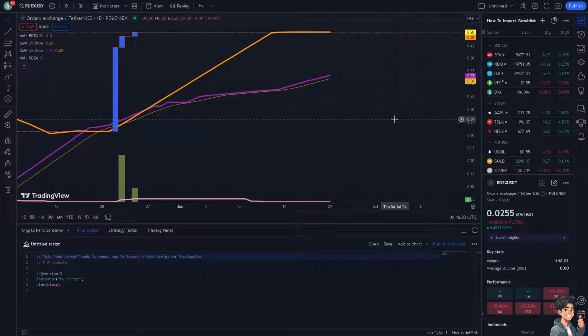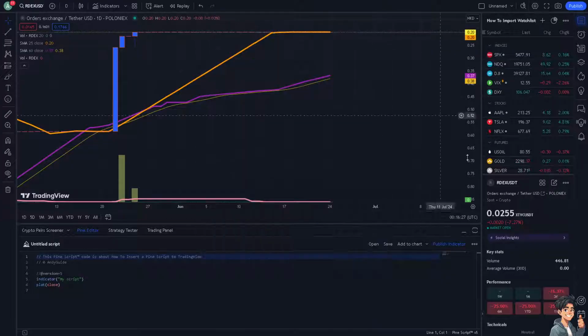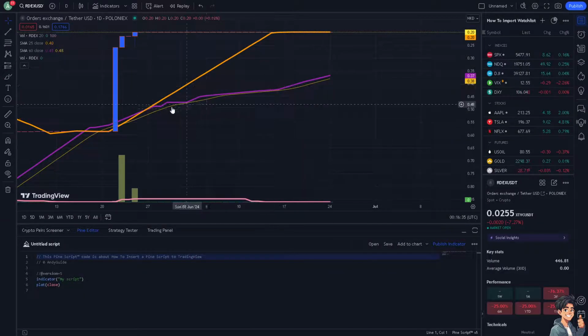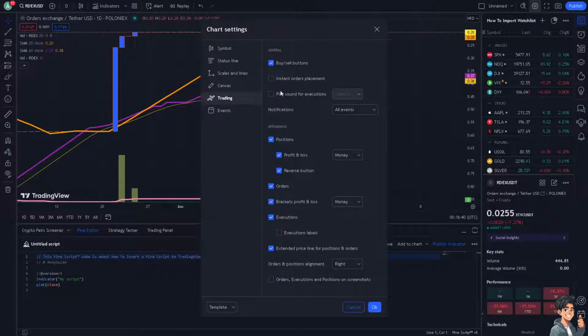So you can do this either by going to the chart settings here in the upper right corner, or you simply see the icon here, just click on it to go to the settings of your chart, or you can simply right click on any part of the active screen and click on settings.